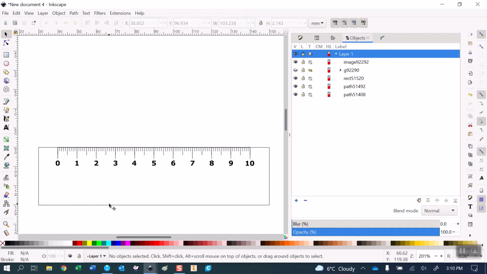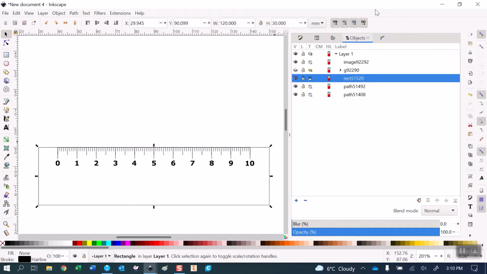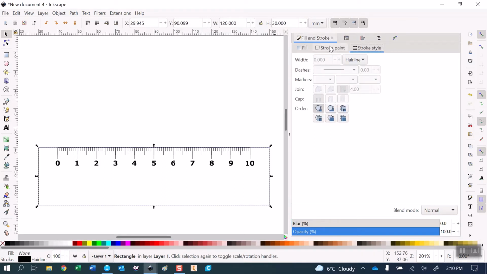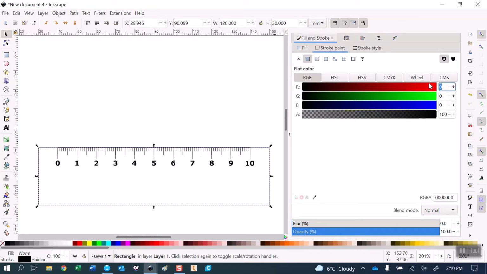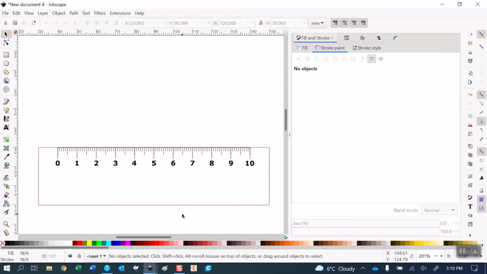I want to change the outline of my rectangle here to be red, so my laser cutter knows the difference of cutting that out. And then you can add your logo, and if you want, I'll show you how to add some holes to put it in a binder, which is kind of nice.